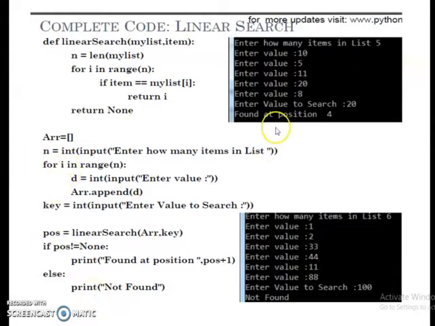Okay, so this is the output. Here the list elements are 5, then 10, 5, 11, 28. See children, here we didn't enter these elements in a particular order. You can use a random list. The value to be searched is 20. Then it is present at position 4. So here 1, 2, 3, 4, this is the position.